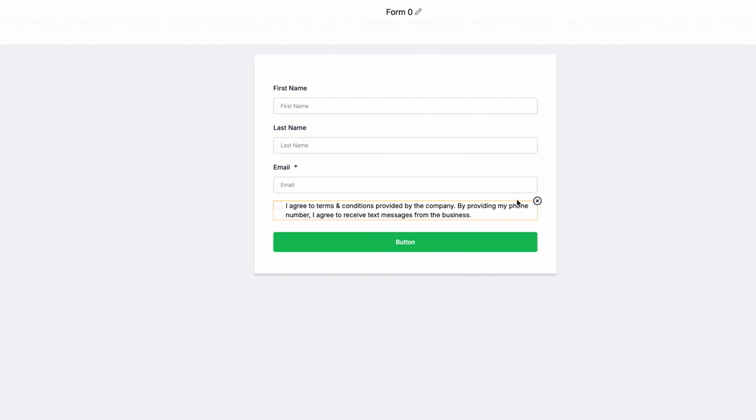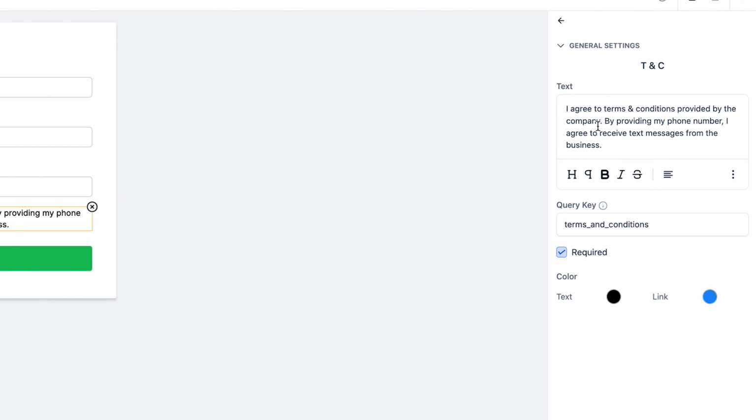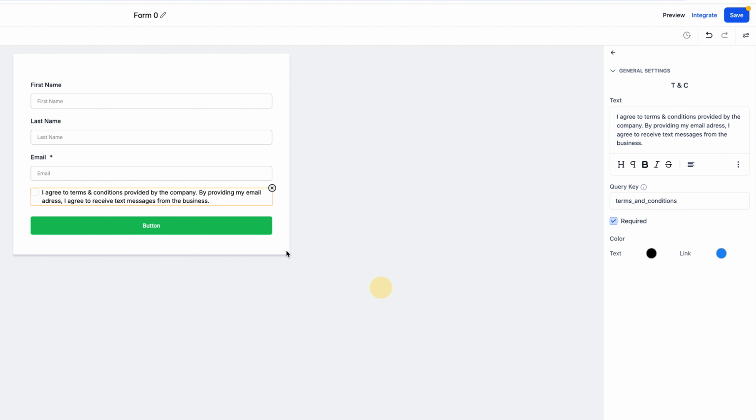So going back, if we wanted to change phone number to email address, we would highlight phone number inside of this text box, remove that and change it to email address. And then this will automatically update that within our form.